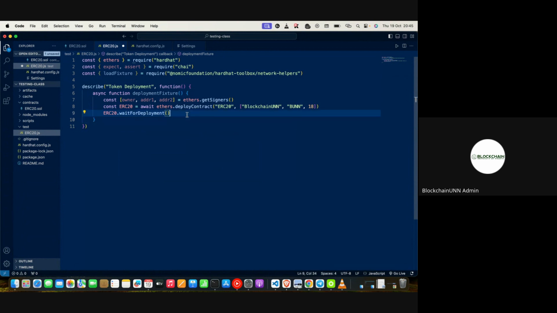Basically, what this is going to do is, after the deployContract method is called and the contract factory is returned, we want to wait for the deployment to be concluded, or the transaction to be finalized in the block. And once we do that, we want to simply return all the things we're going to be using.